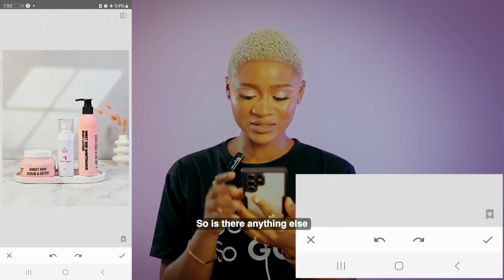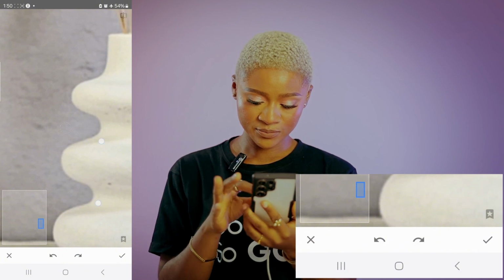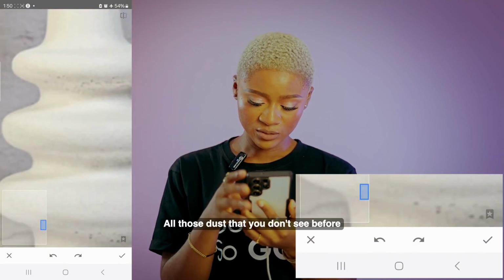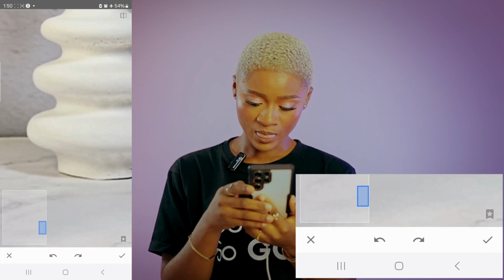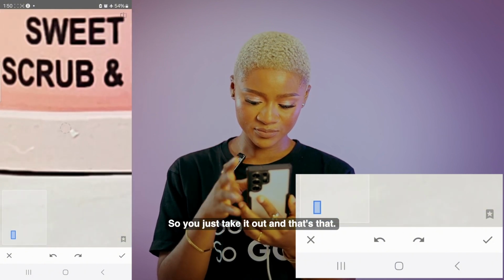So is there anything else that we need to take out? You know, all of these little things, little dirts, all those dirts that you don't see before you even take a picture. So you just take it out. And that's that.